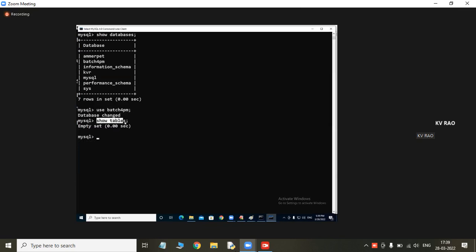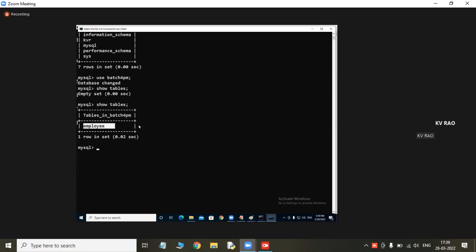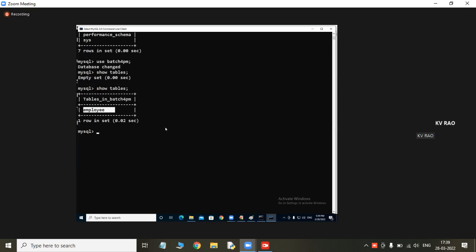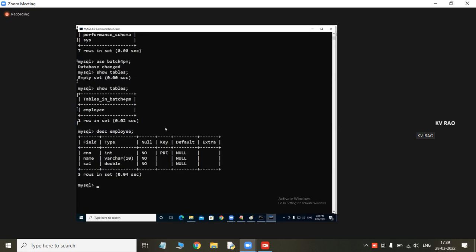Now I will say show tables once again. Earlier what did I get here? Now I am going to show tables. What is the table there? Employee. Created or not? Shall we see the description of the table? How did we used to see in Oracle? DESC. Here also, DESC. Table name. What is the table name? Employee. A very nicely designed table will come.